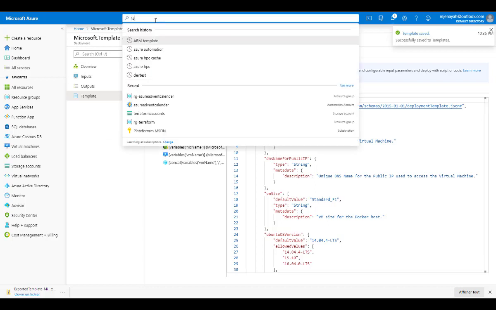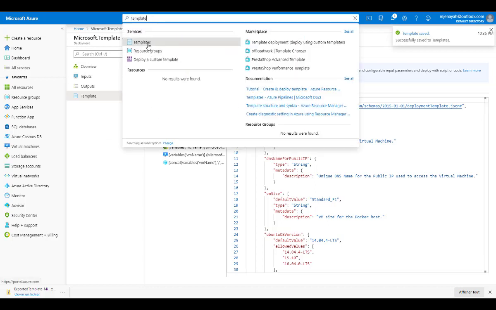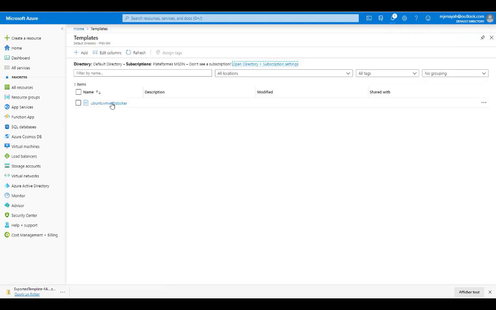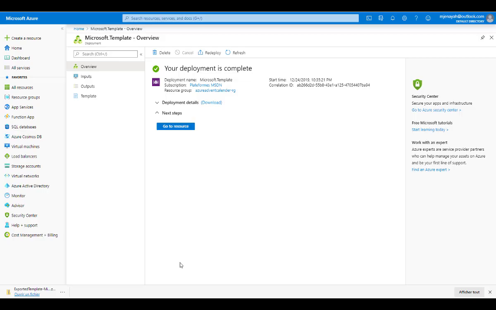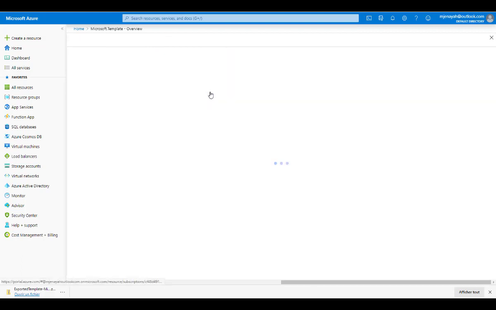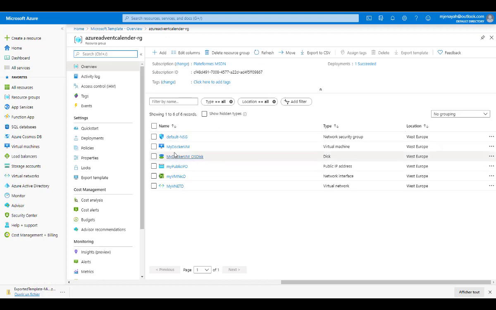So here in service templates, I will be able to find my templates. The service is currently in preview, but it will be released in GA. The deployment is completed right now. Let's go ahead and check the different components. My resource group is the Azure Advent Calendar. My Docker VM has been provisioned, my public IP, and the different components referenced in the ARM template.